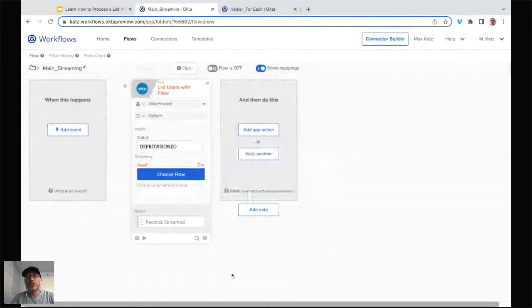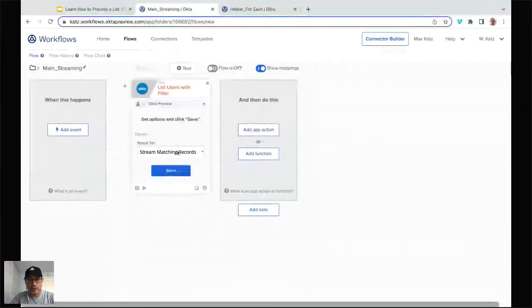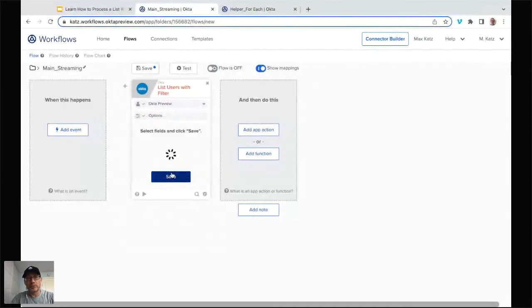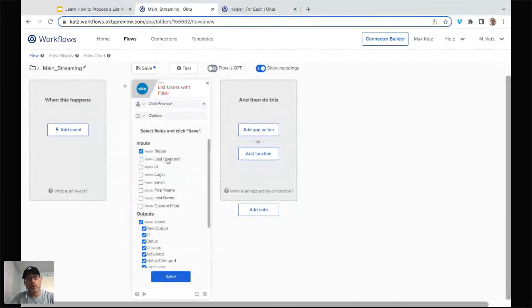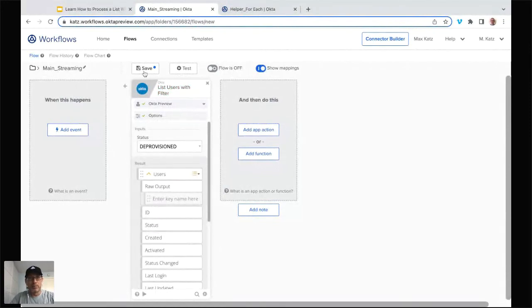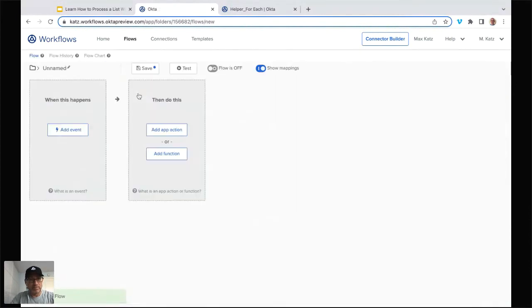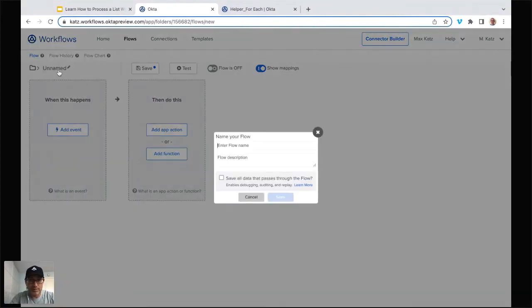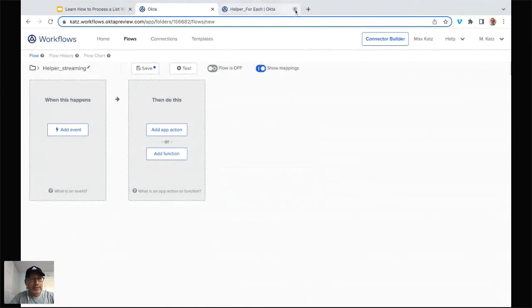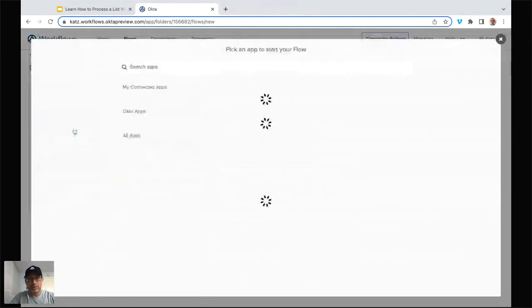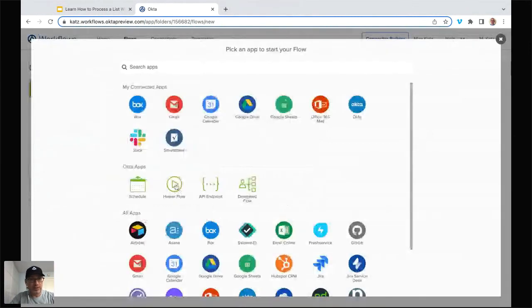So even with streaming, what I usually do for testing is go back to this option, because it allows me to just test how this card works. We tested this earlier, so I'm not going to do it again. But now we can go and create the second helper flow, and we're going to call this helper streaming. And same as before, to make a helper flow, we need to use the helper flow event.